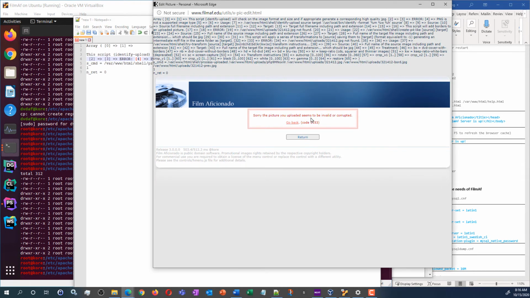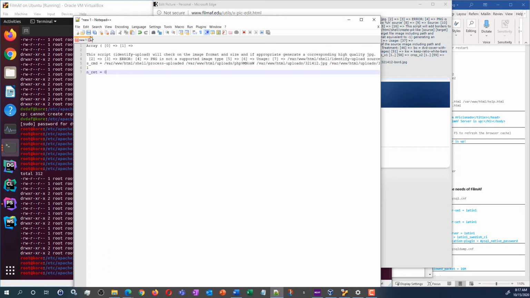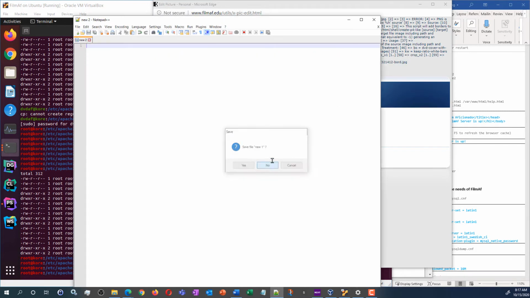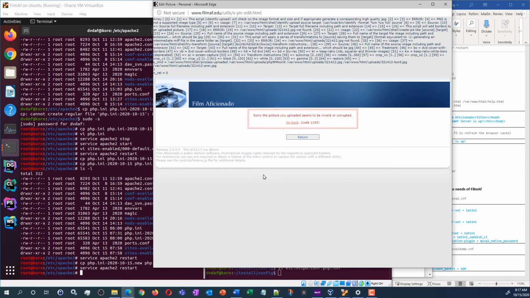So that was the error. The picture you uploaded seems to be invalid or corrupted. It's invalid because the site, when it was written, didn't know PNG existed, because the site was written 20 years ago. So that's the deal. All right.